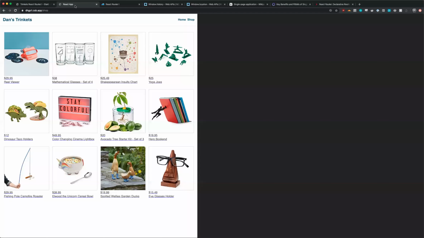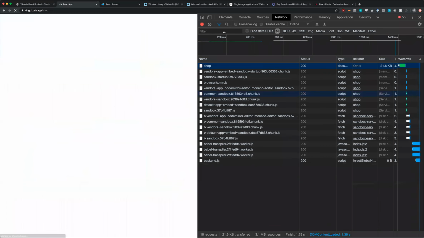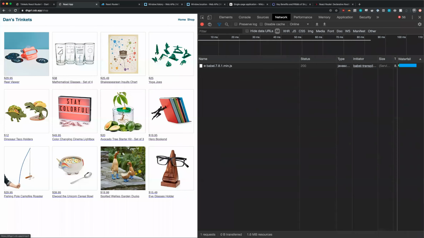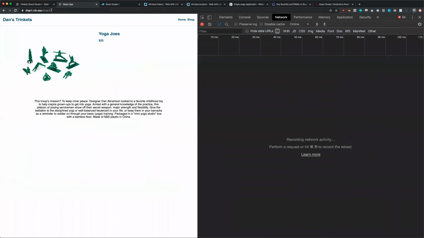Actually, let's come to our big app here. Let's refresh this. Let's look at how it works. When I click on Yoga Joe's here, that link is going to have the path /shop/whatever the ID of Yoga Joe's is, and we can see that it's 3. The item component got that 3, and it said, let me find the item in that array with the ID of 3, and it displayed that on the page.